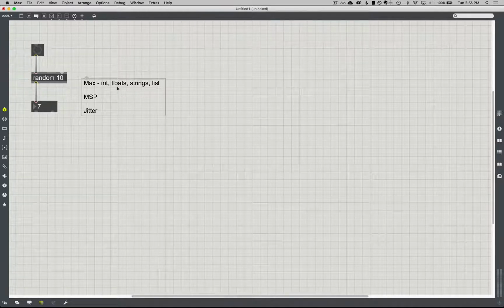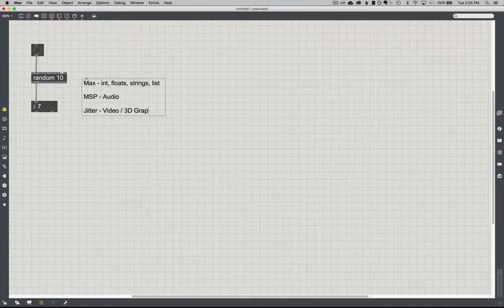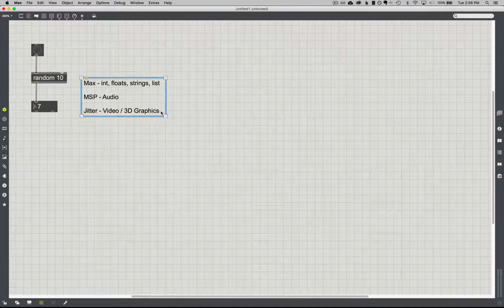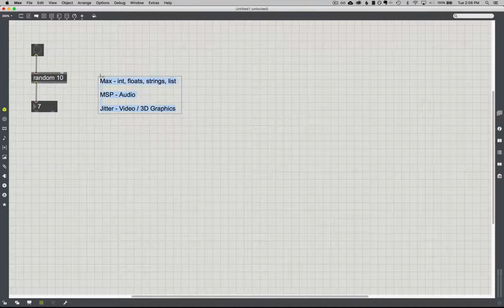And then, for lack of a better way, or just not getting too deep into it, MSP refers to audio, and jitter refers to video or 3D graphics. They used to be separate things. You used to have to buy jitter separately from Max. Now they all exist in the same Max platform. When you buy Max, you have access to all three of these.